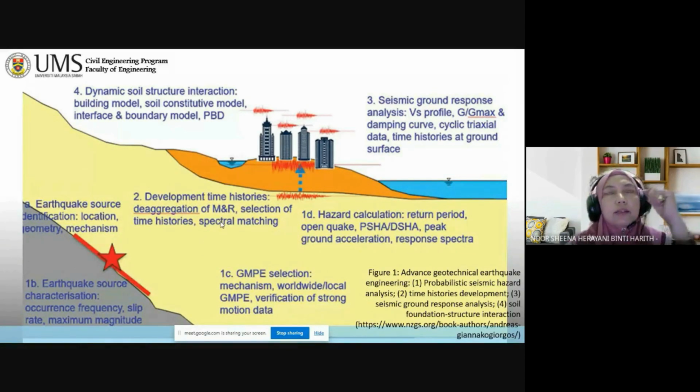The aggregation lets us see the closest earthquake sources as well as the highest magnitude to our site of interest. And then you can do the selection of time history and spectral matching. And then from here you can do the seismic ground response analysis. Okay, this will be covered in section 3 by Dr. Iwan and Dr. Muiz.